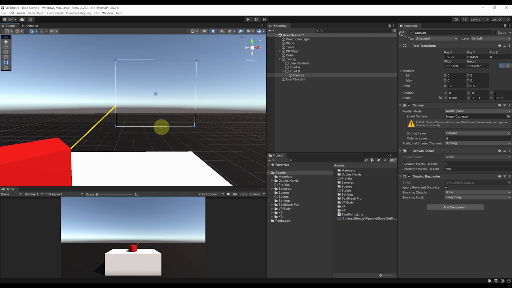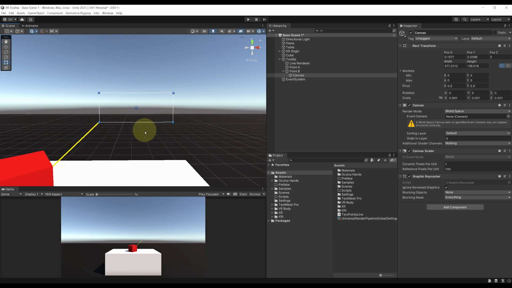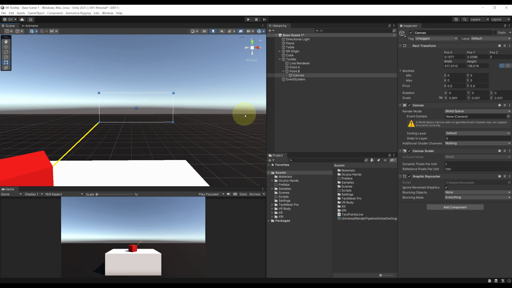Now, as you can see, in my case, I made sure that the line renderer goes through the bottom left corner of the tooltip, which I think looks cool. But you can, of course, move it anywhere and make the line renderer go where you want in your canvas. There you go. Now, our canvas is ready.